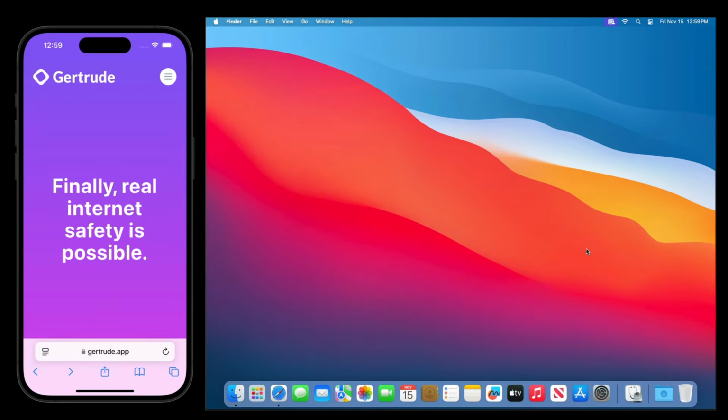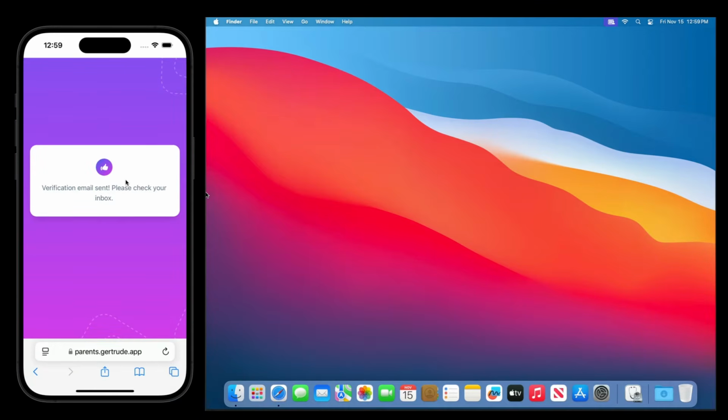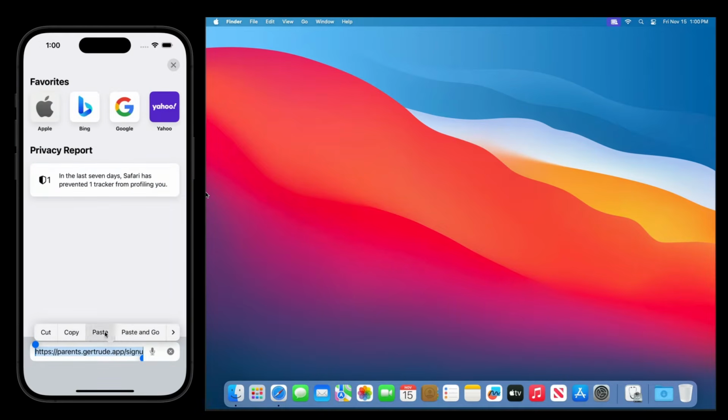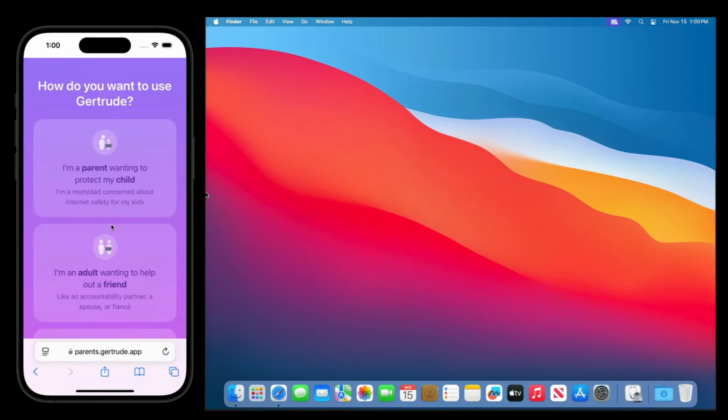Okay, so the very first thing to do when getting started is to create a free parent account. And you do that on the Gertrude site by clicking Sign Up, entering your email address, and Gertrude will send you a verification email. Because this is a simulated iPhone, I'm just going to go ahead and paste the link in here. And it's going to ask you how you want to use Gertrude.